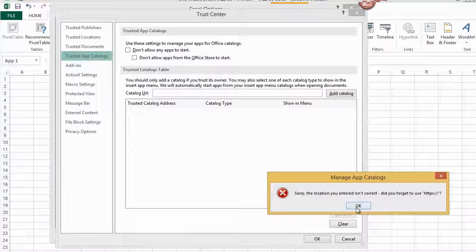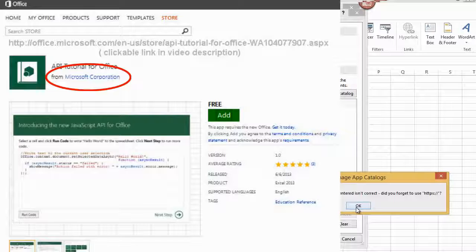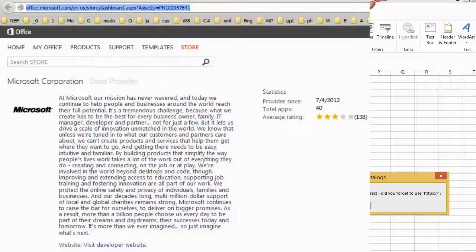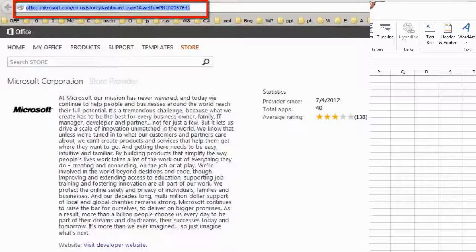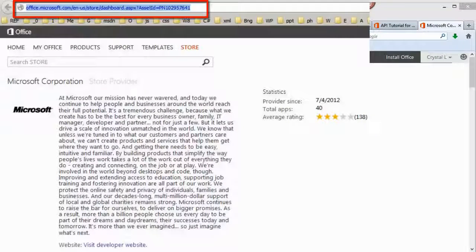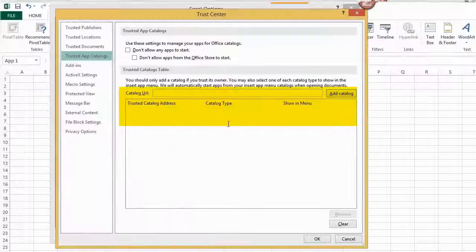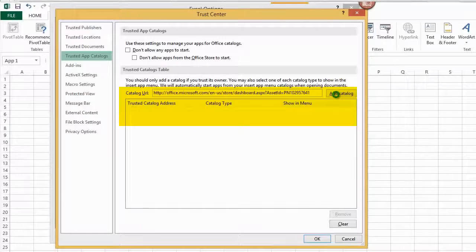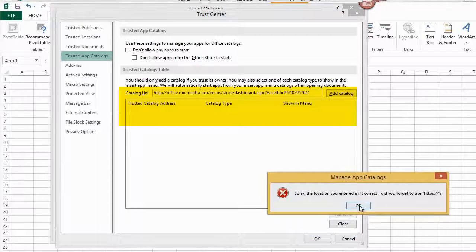What would be the catalog URL? If I click Microsoft Corporation from the store page, here is what pops up. This is the store provider page for Microsoft. I click in the address bar of my browser and copy the URL. In the Excel settings, I paste the copied URL and click Add Catalog.